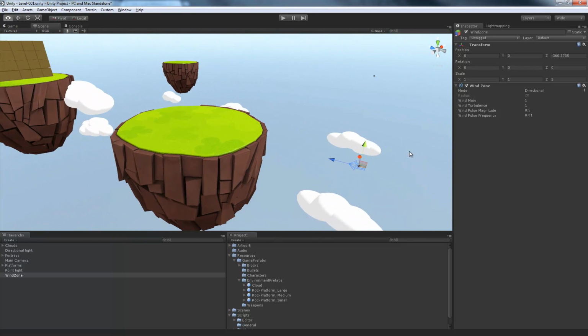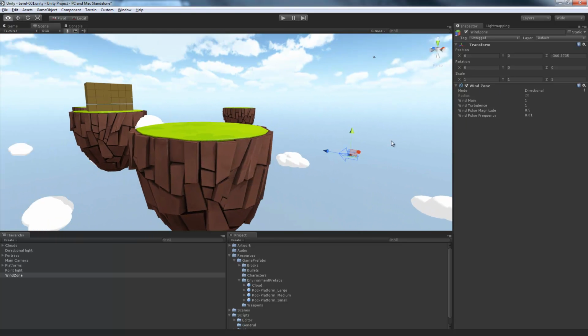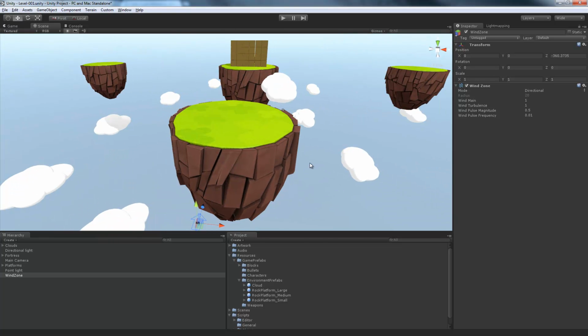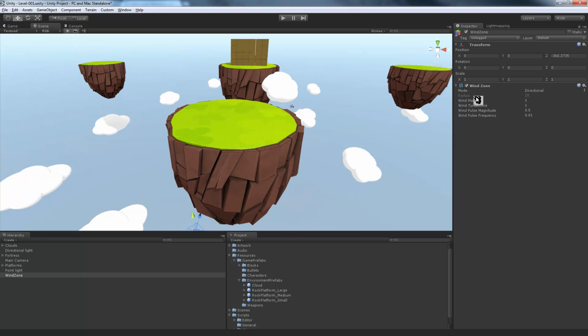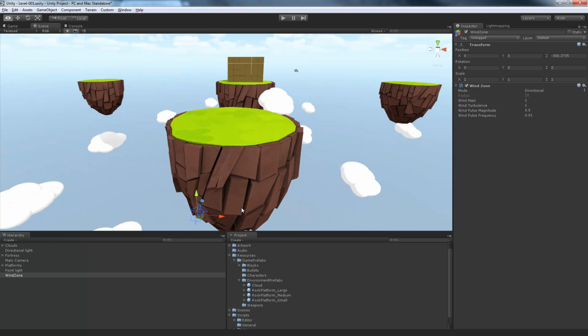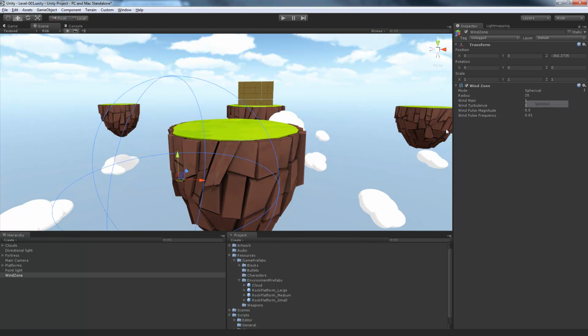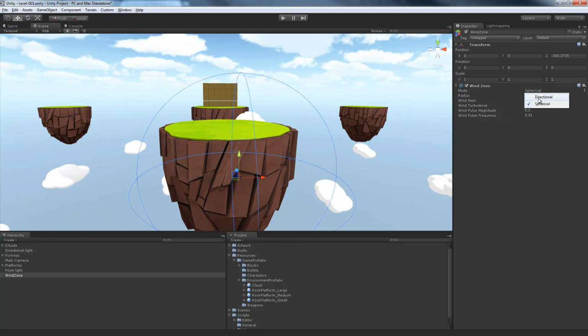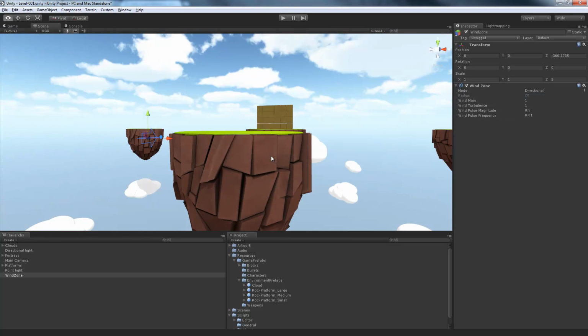And I could chuck a wind zone in and have clouds reference a wind zone for their velocity vector. Mode, directional, spherical. Alright, interesting. So yeah, I mean, that might be what I'll end up doing.